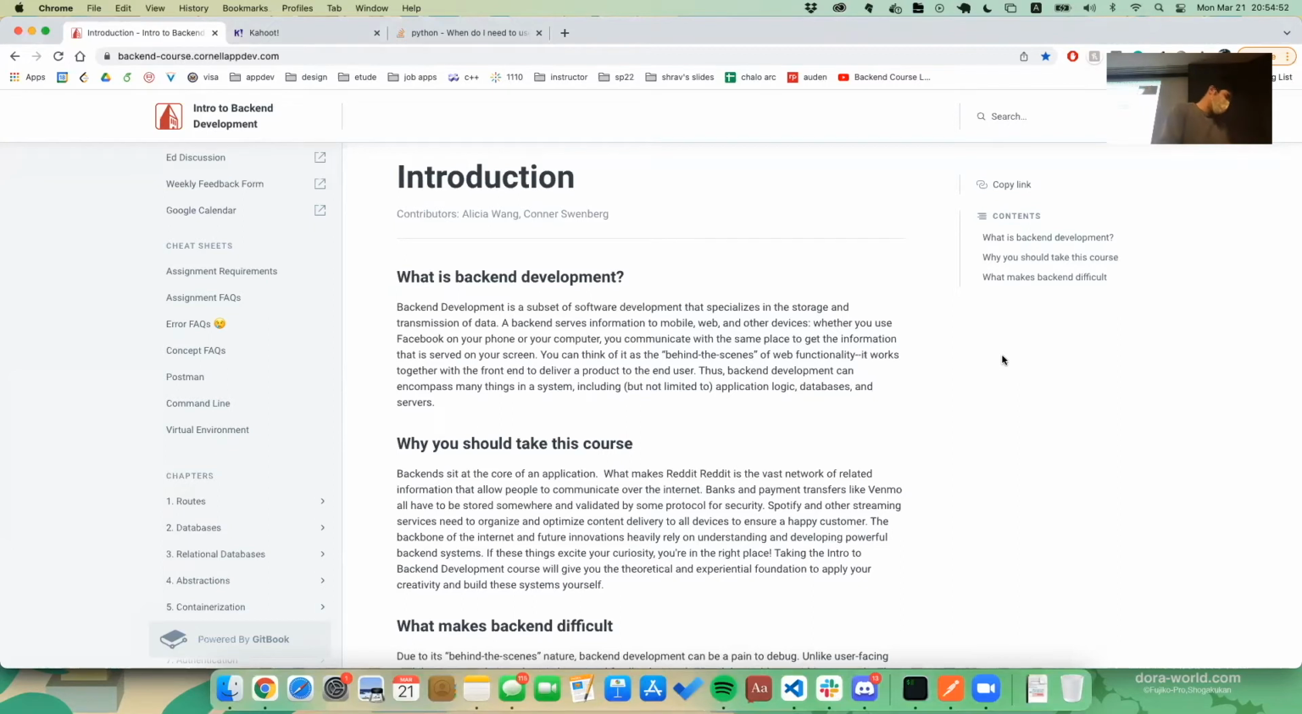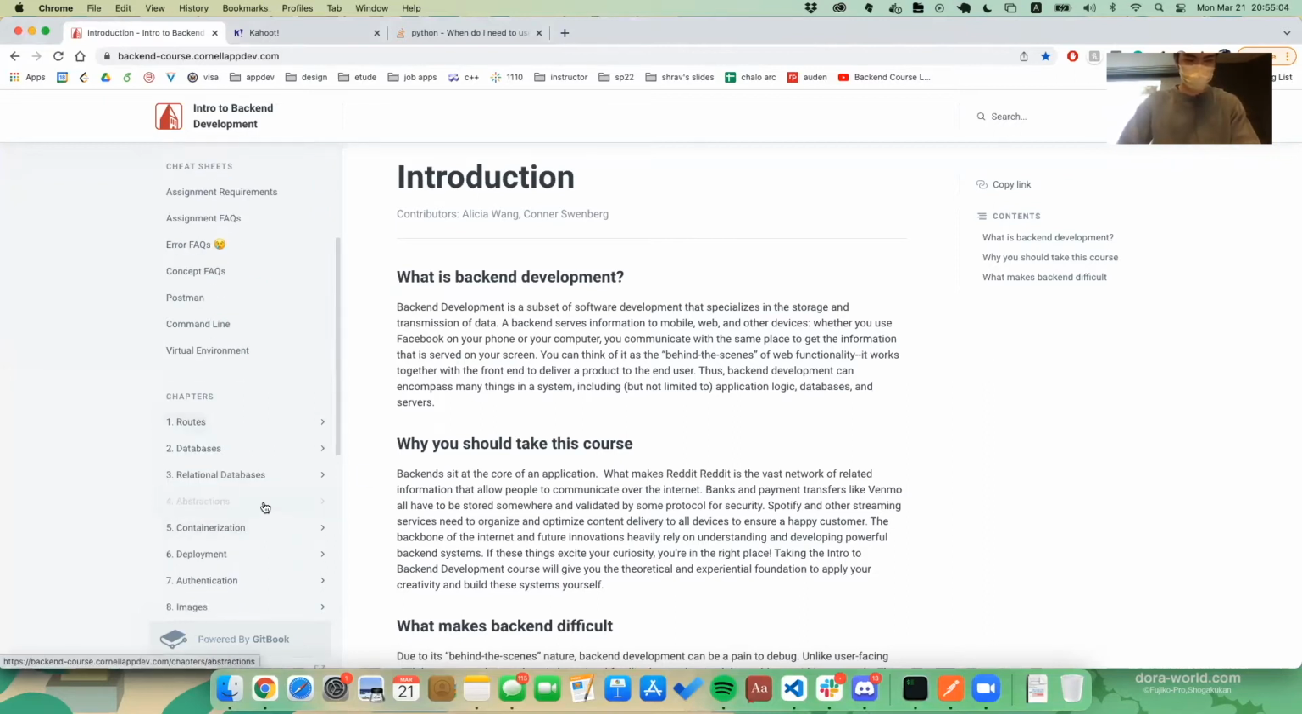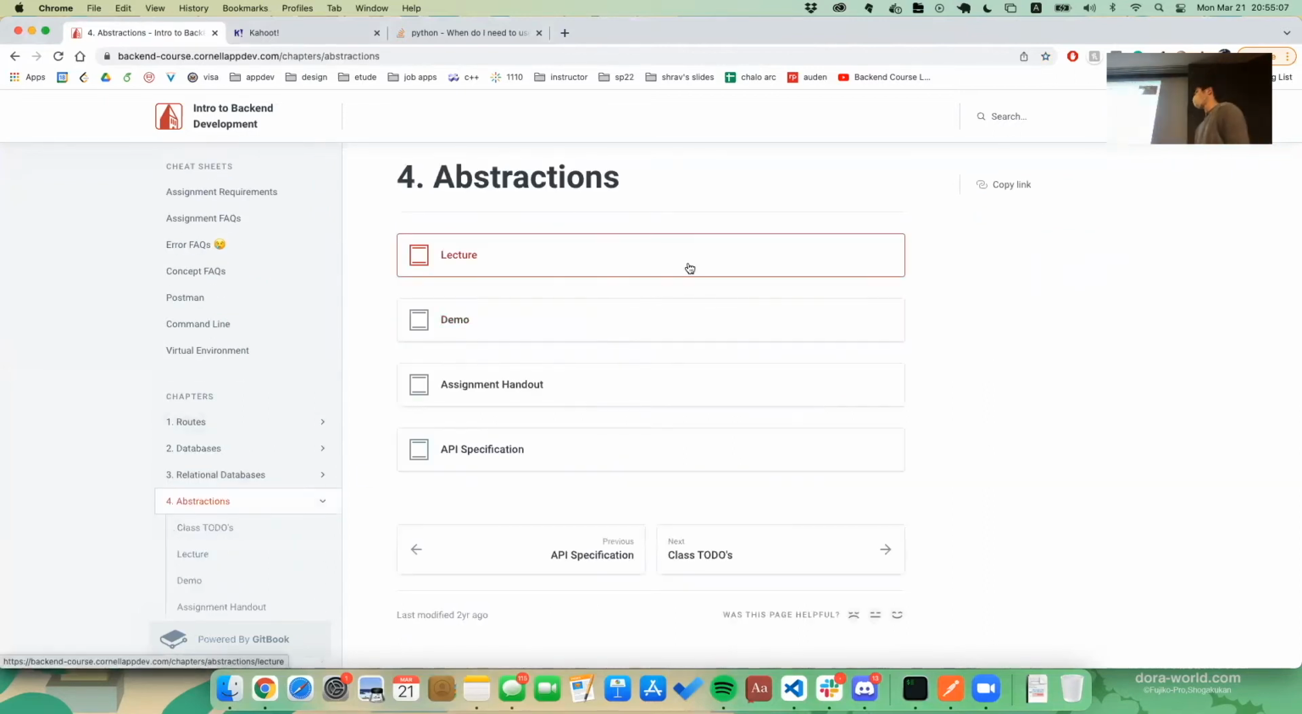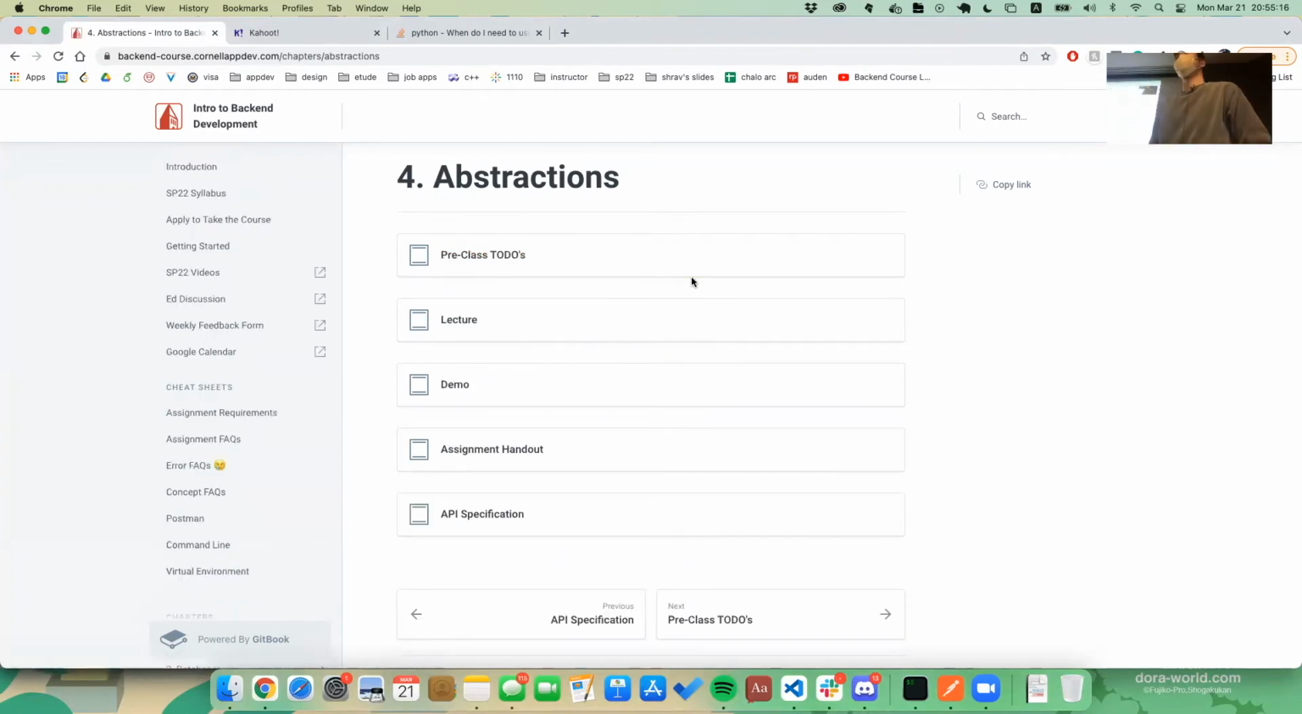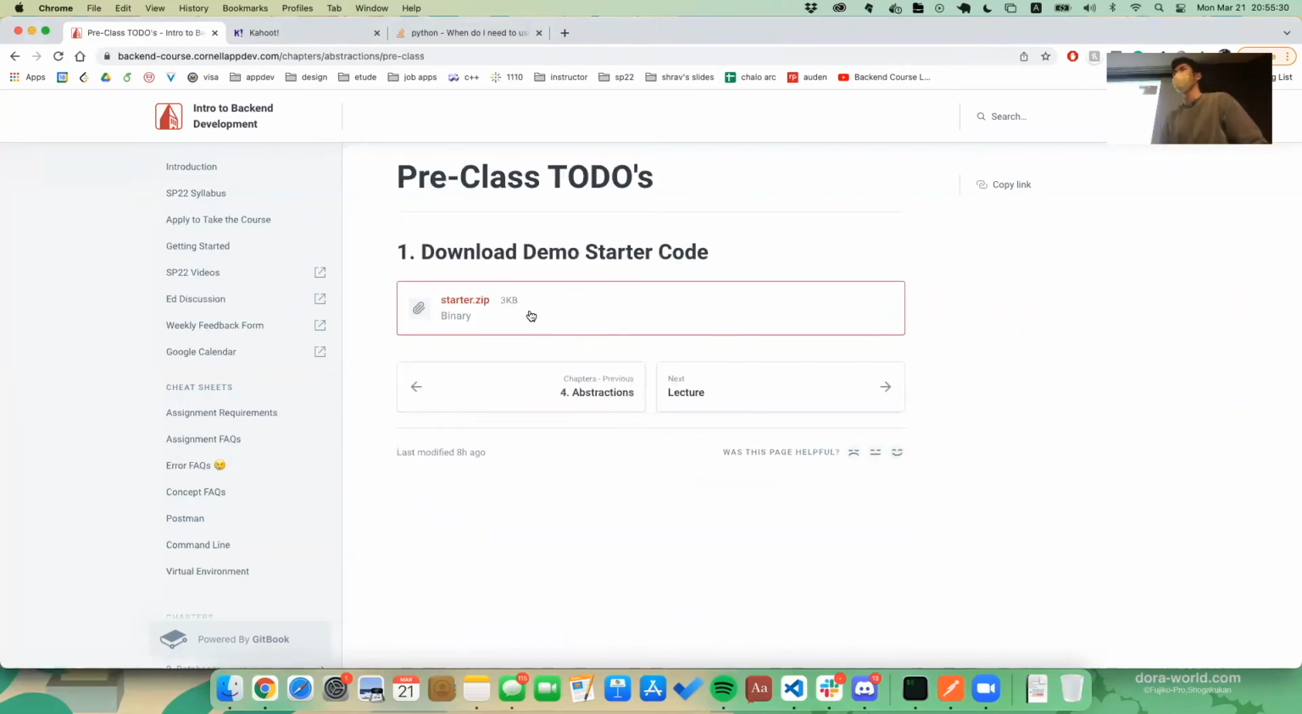Sorry, last demo. The first thing that's really annoying, and I apologize, is that our textbook is in Gitbook and it's really jank. If I open Abstractions here, like this week's page, you can see that there's only 4 things there, but if I refresh it, the pre-class to-do shows up. This is because some of the information on Gitbook is cached onto your computer. So if you could go ahead right now and go to Gitbook, refresh it first, and then go to the pre-class to-dos and download the starter code. It should look like what I'm about to use next.